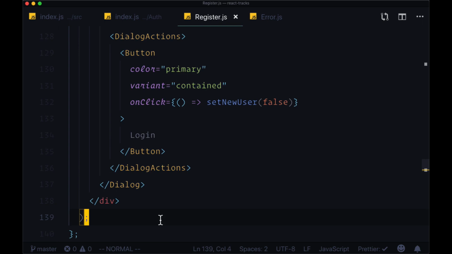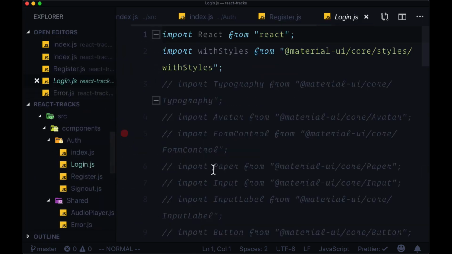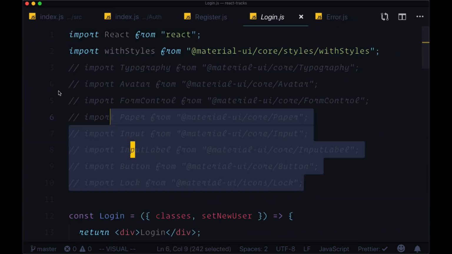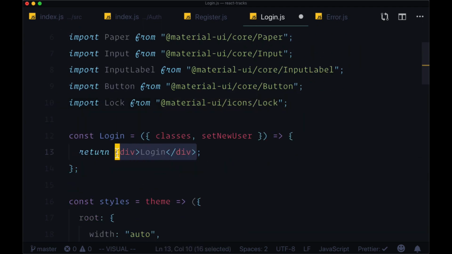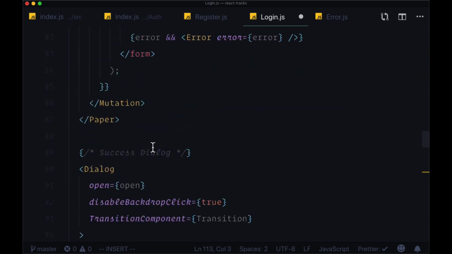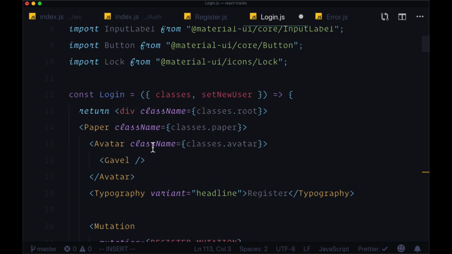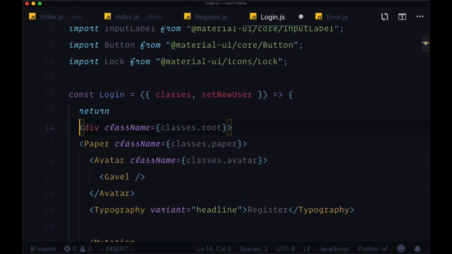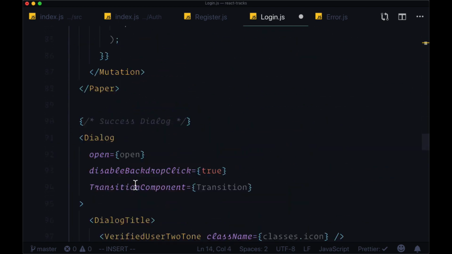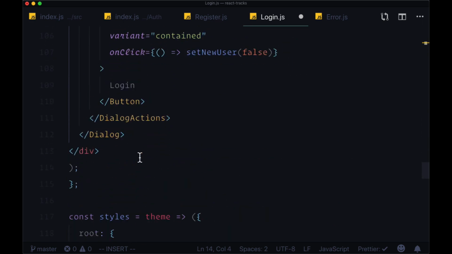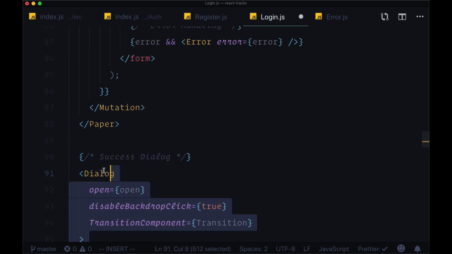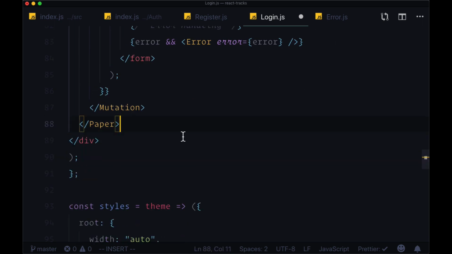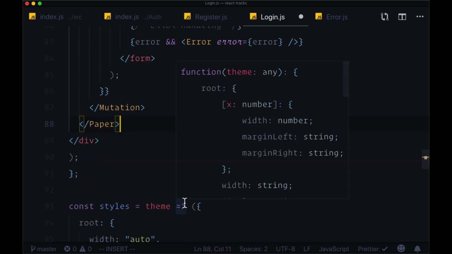So once you've copied everything, you can head to login.js within auth. You can uncomment all of these components and then replace the div with the code that we just copied. Now, the first thing you'll want to do is remove the success dialog. We won't have a success dialog when a user logs in successfully.